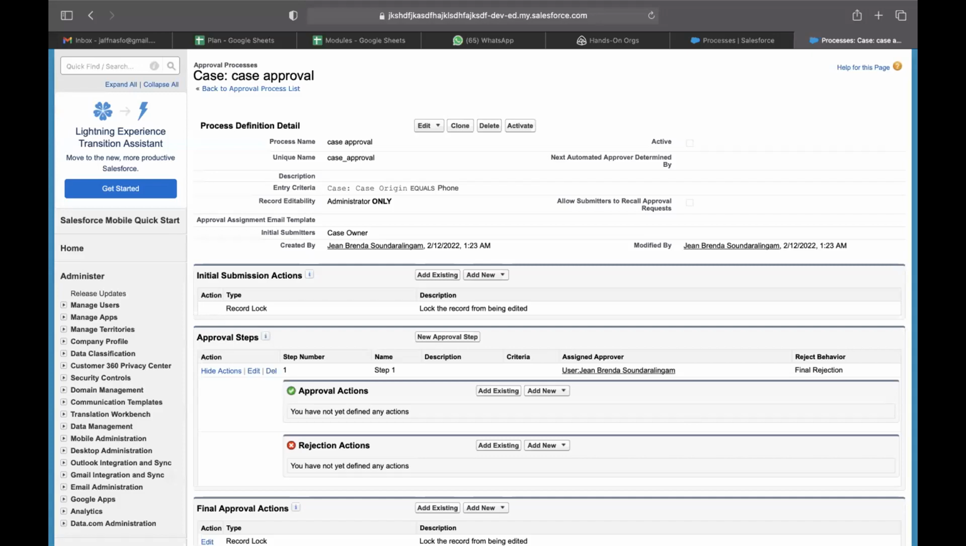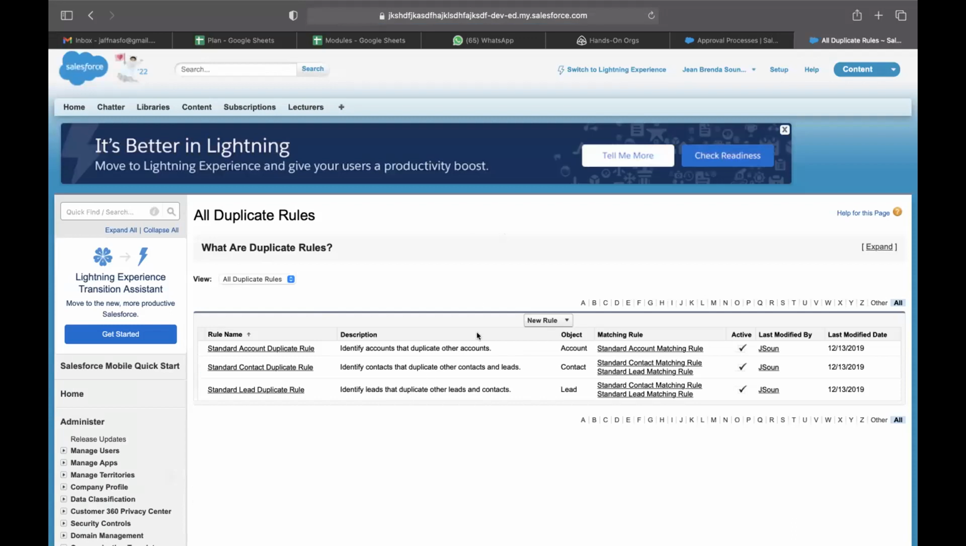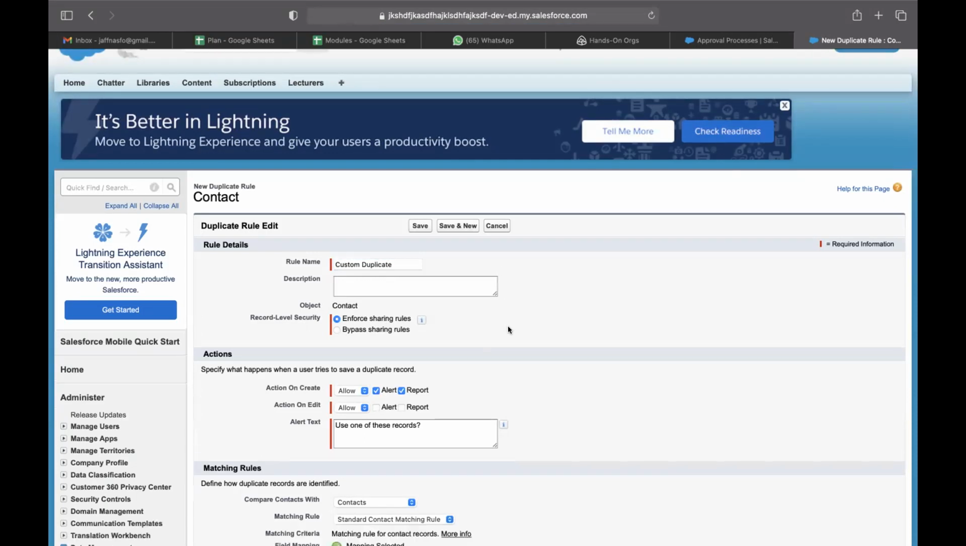So you can go to duplicate rules. There are some standard duplicate rules. If you want, you can deactivate those also. So let me create one for contact. Do I need to enforce the sharing rules or bypass the sharing rules? Those kinds of things. The sharing rules as well as the security stuff we covered in the second session.